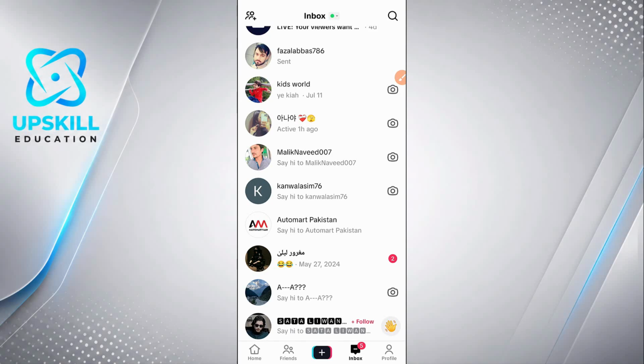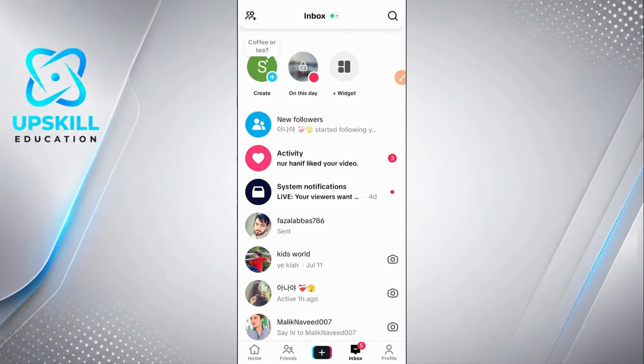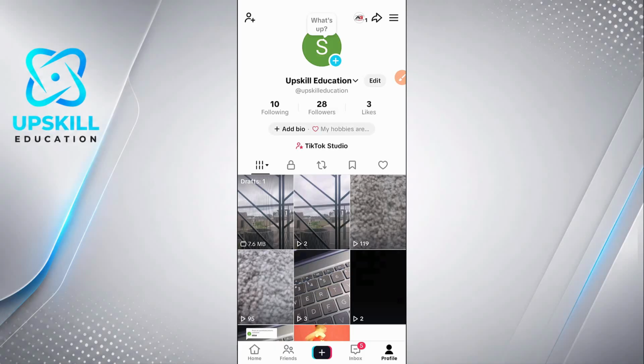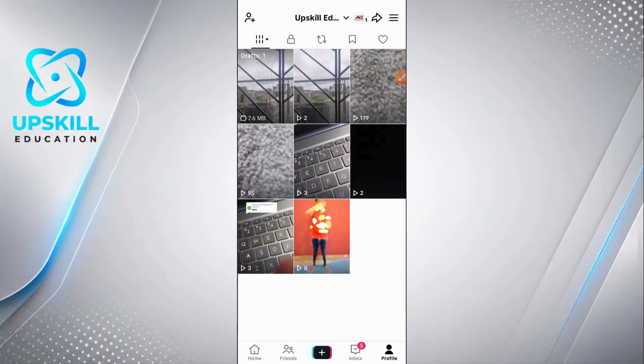In this video, we are going to see how we can send a photo or a video in a message to any specific person on TikTok. It's a pretty straightforward and simple process here, guys. All we have to do is down here at the bottom, you will see this inbox icon right here.